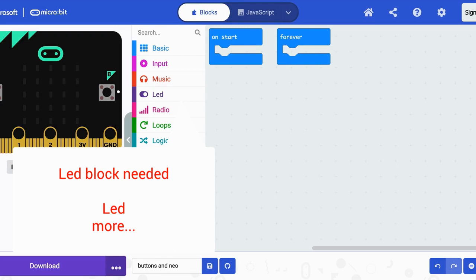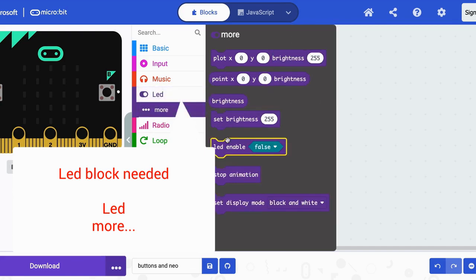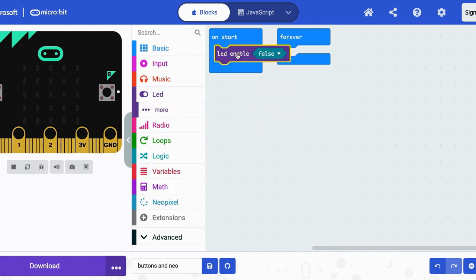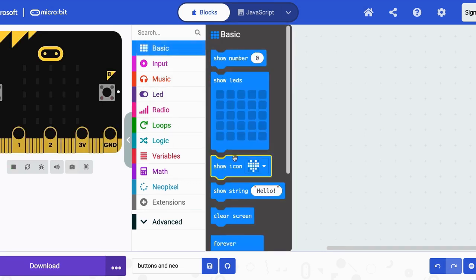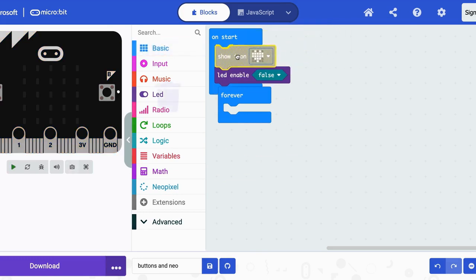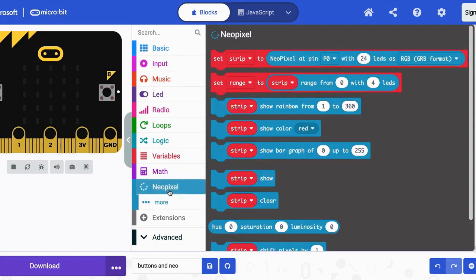We're going to start with this LED block under LED More. And what it's going to do is we're going to find this block that says LED enable false, meaning false, do not enable the LEDs. And what that does is it frees up a bunch of pins on your extension board to be able to use. So we're going to go ahead and do some basic coding. We're going to set up the icon to make sure that it got downloaded. That'll, of course, go away as soon as you disable the LEDs.